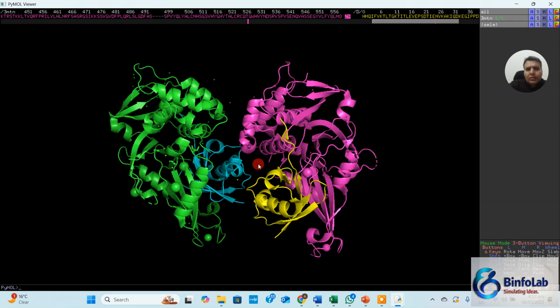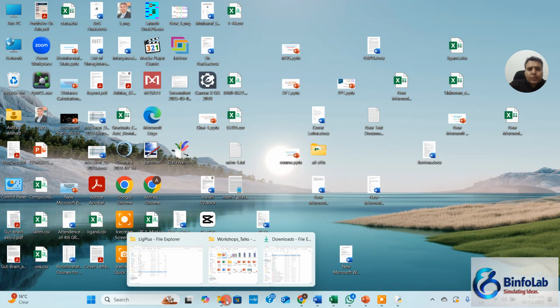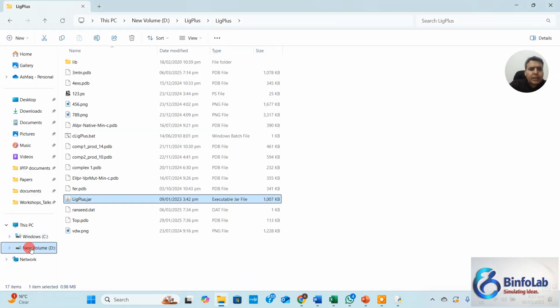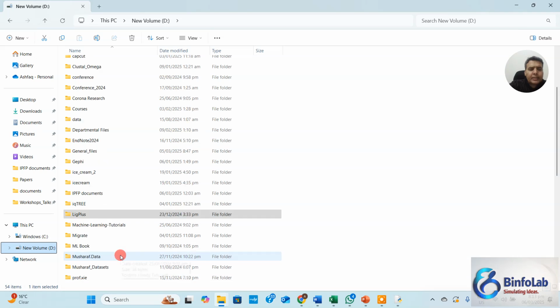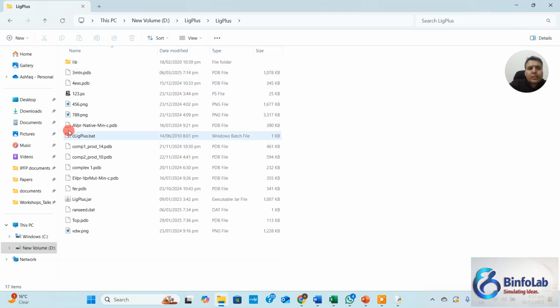Okay, so this is your structure. Now what you need to do: the program I installed is in my D directory, and I keep it in Ligplot, LigPlus. Okay, this is the program. When you install it, you may not see so many files because I brought them here.